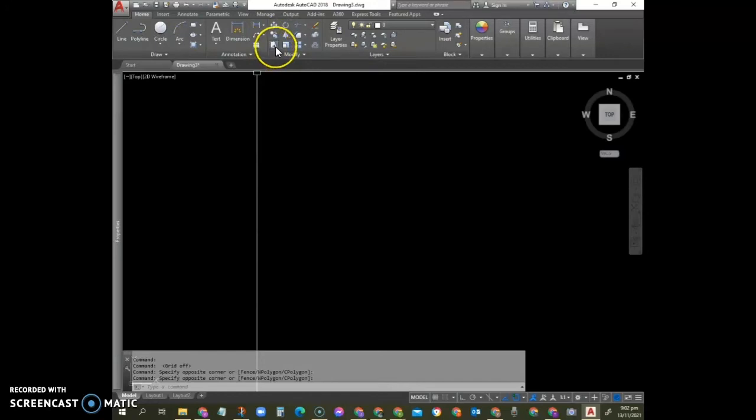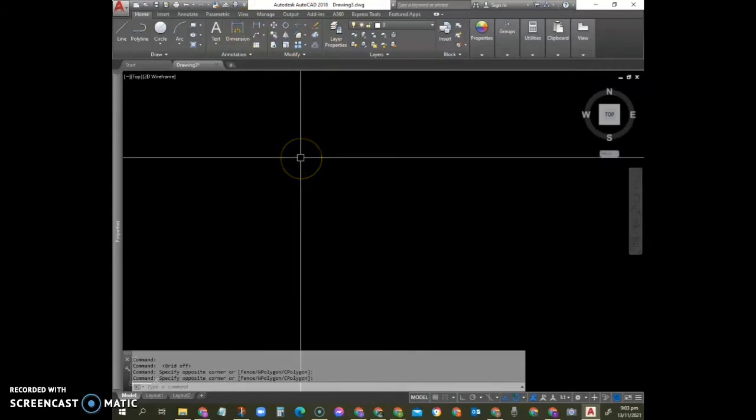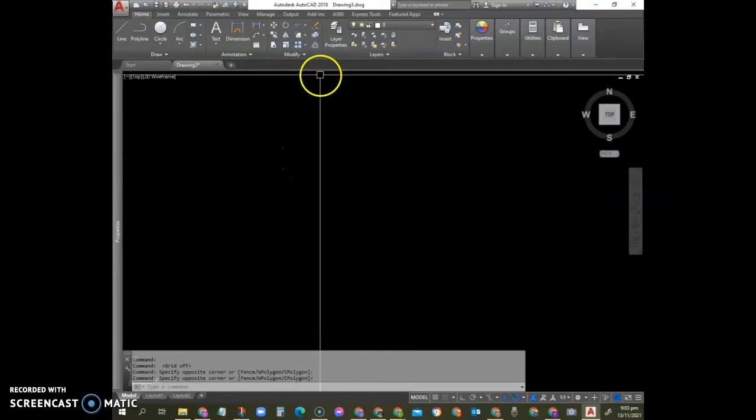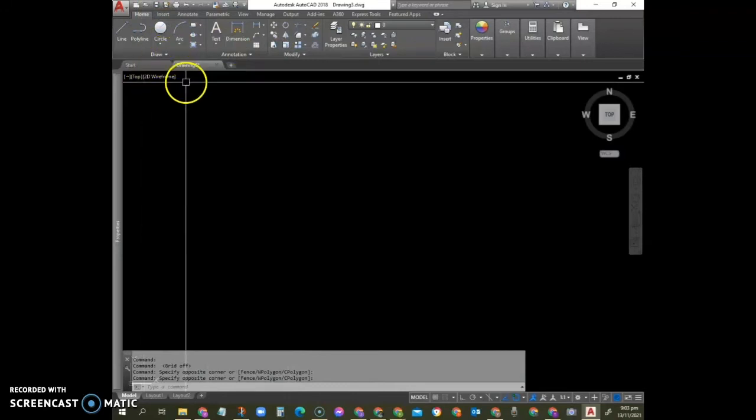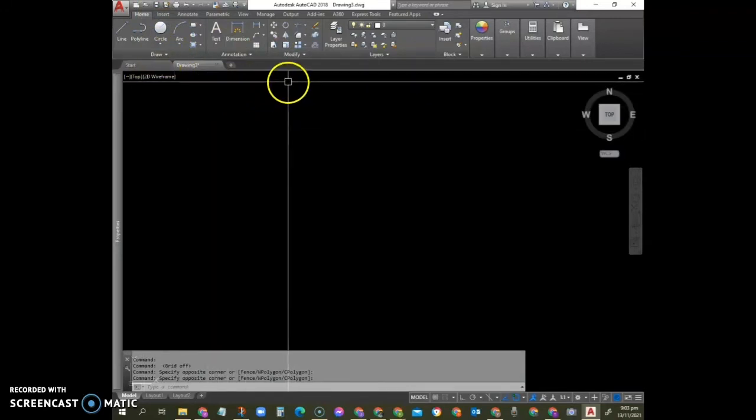Today I will teach you the basics on how to make lines, offset, fillet, trim. Here, let's get on it.